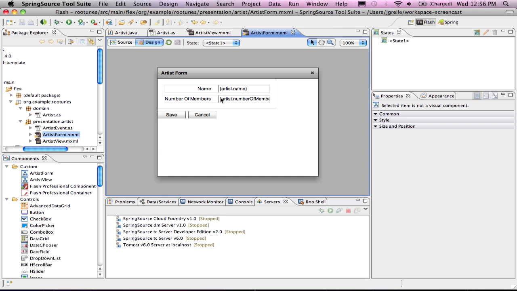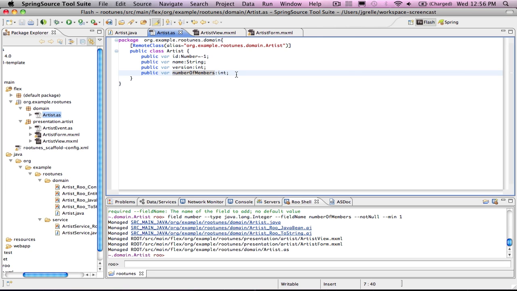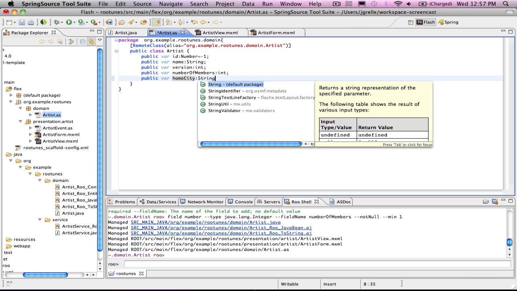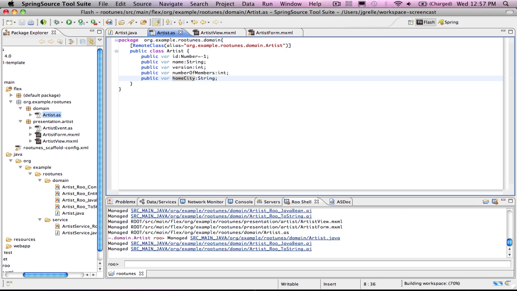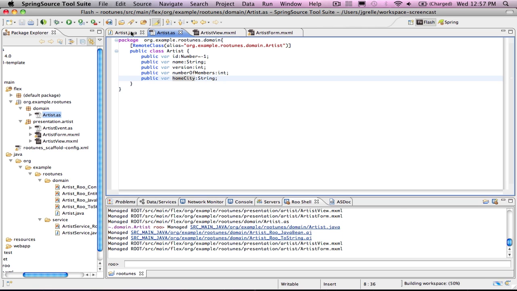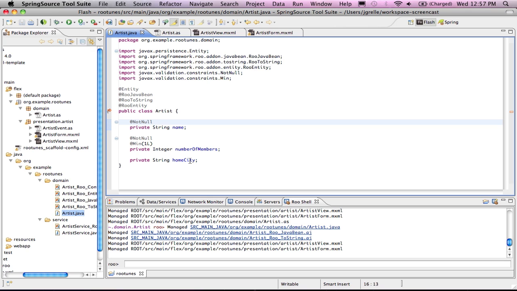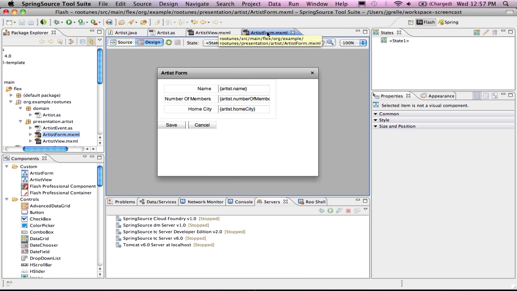Now, one of the most unique and interesting things about Roo as compared to other code generation tools is that it actually lets you edit the code that's been generated and responds accordingly. So, for example, we can go into our artist ActionScript class and we can add a new field. We can say public var home city, make that a string. And Roo will respond accordingly to that. You can see in the background the home city has been added as a field to the Java class, and it's also been added to our form as appropriate.